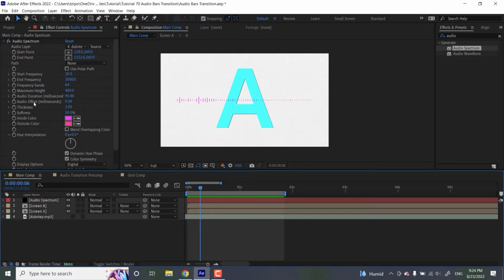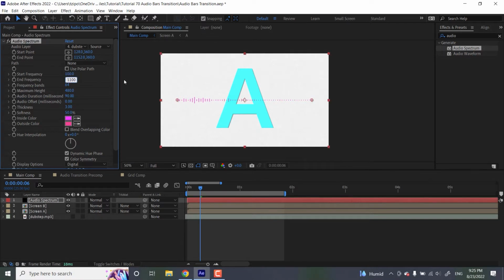So now that's done, we're going to be changing some settings. Start frequency, let's put that at 100, and end frequency at 1100. These are the frequencies that the graphics will react to. So it'll start moving at 100 and stop at 1100 hertz. We're going to set the frequency bands to 50, and we want the maximum height to 1500. We want this thing real tall. It's going to be even taller when we add the Minimax effect later on.